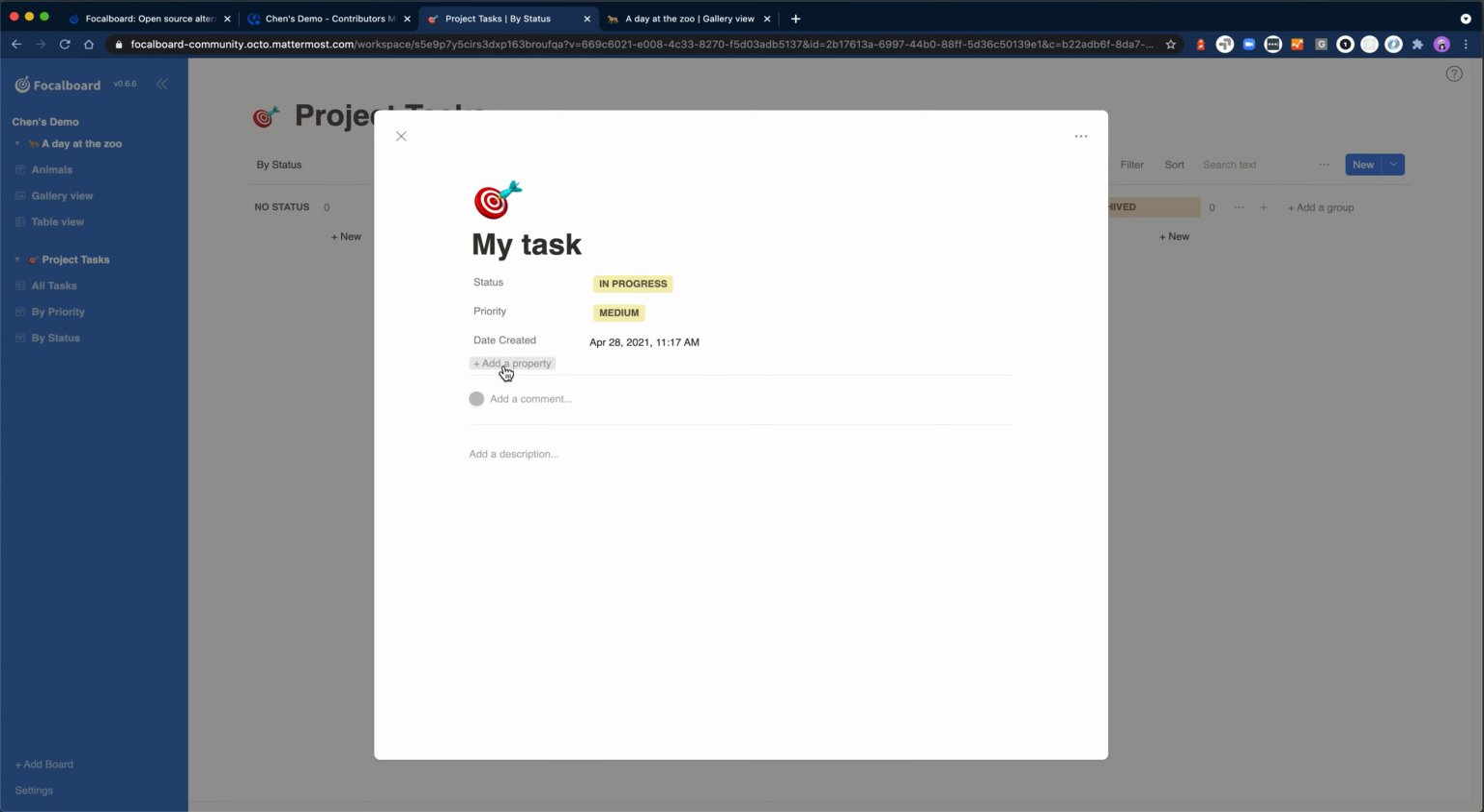I can, of course, add additional properties. So let's go ahead and try to add an estimate property here. Let's call this estimate, hit enter to set the name. And I can choose the type of this property. We support basic types right now: text, number, email, URLs, and the select property, which you saw before, which is used to group cards by different columns, as well as the created and updated time. So I'm going to set this to the number property for now. And this lets me do something like set the number 8 to say that this task will take me an estimated 8 hours.